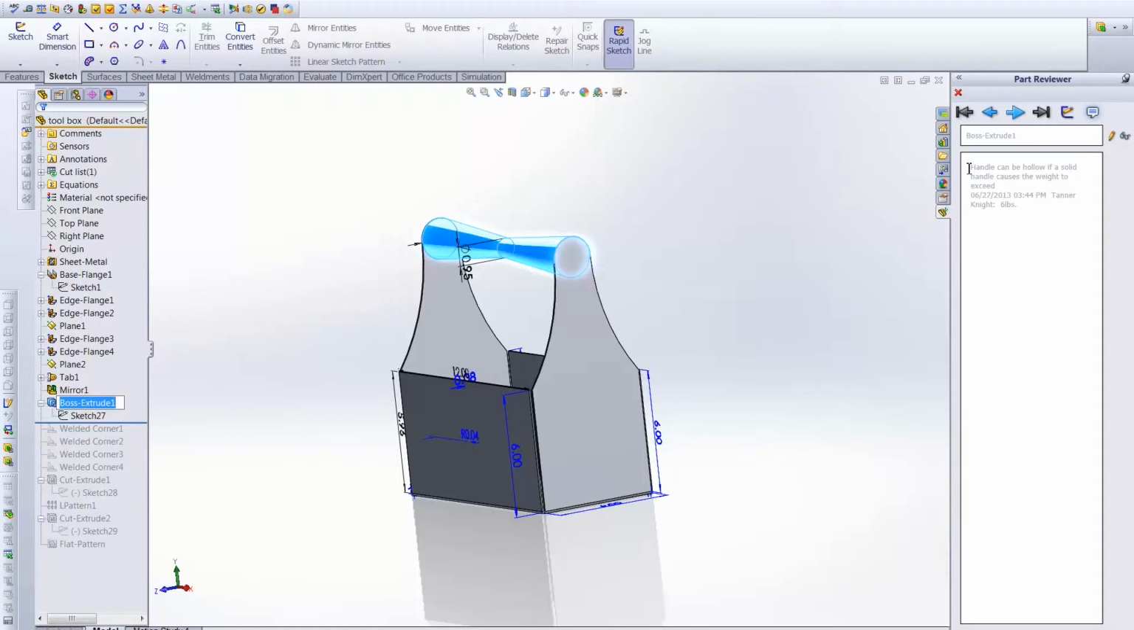Another excellent application for the Part Reviewer is if you have 2 or more people on a team reviewing the same part and you need to send it back and forth each time an alteration is made. This way you can skip right to the feature or the sketch that's being discussed and figure out any new changes that have been made.